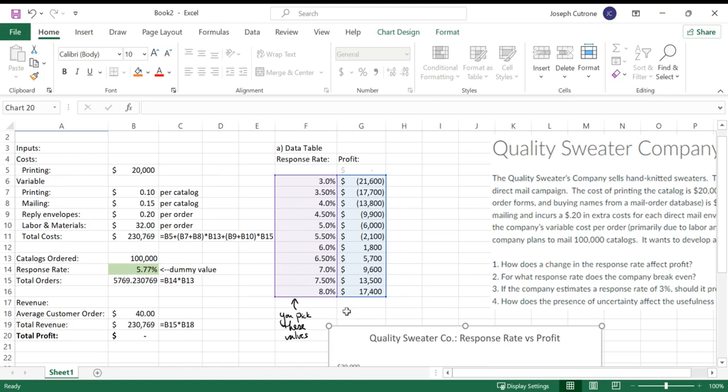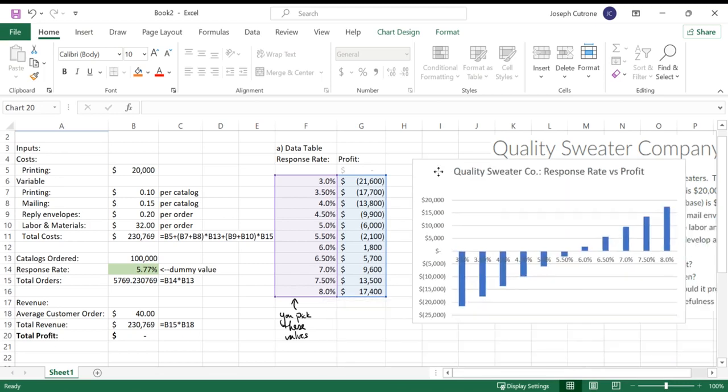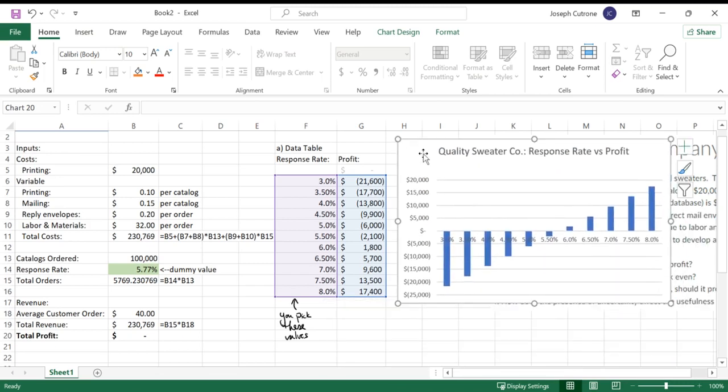All right. Lots of new things with this one. I like this example a lot. Go over this one once or twice more. Make sure you can build this from scratch and understand how data tables work and how goal seek works. Those are our two new objectives in this video.